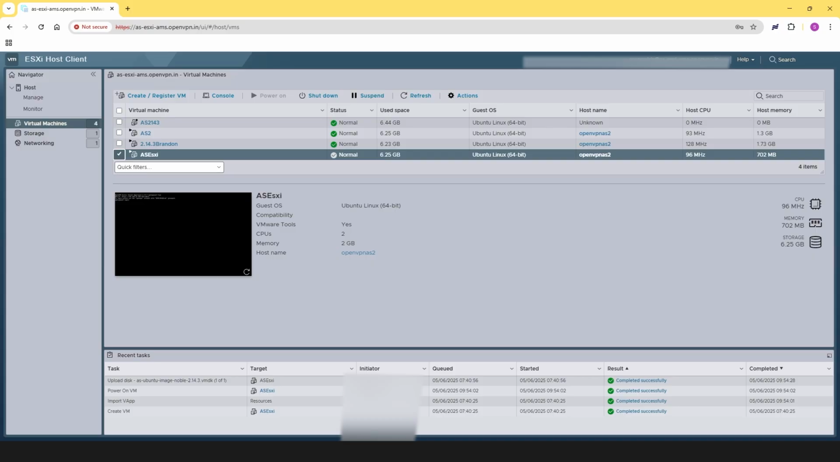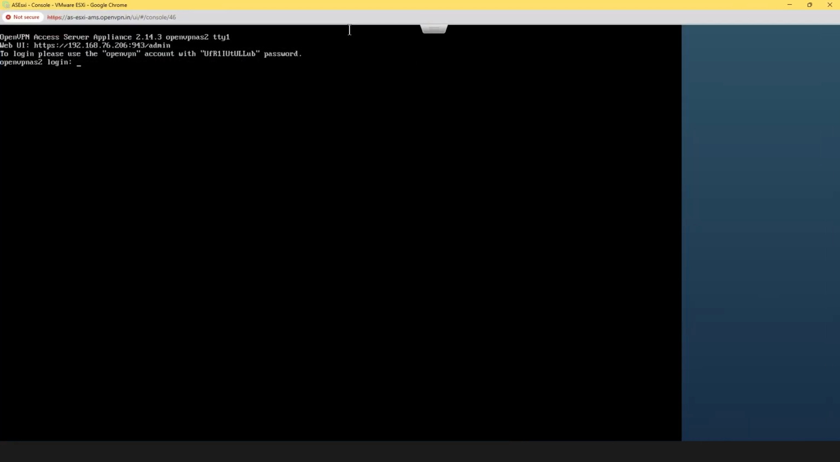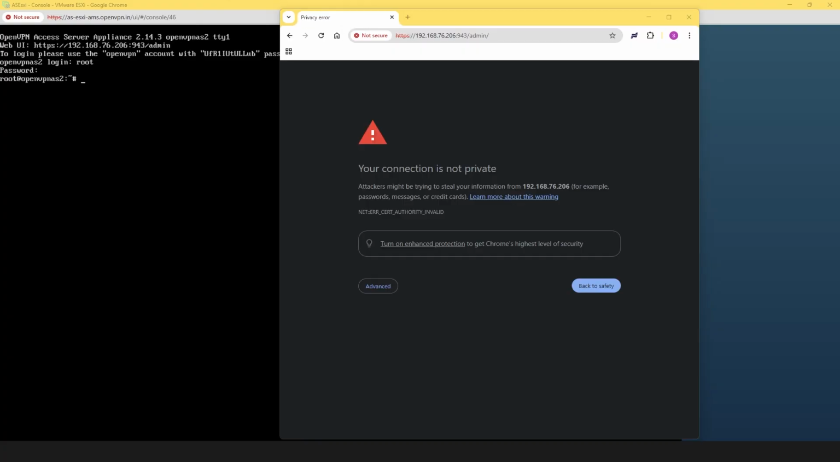Once deployment is finished, locate the new virtual machine in the ESXi interface and open the virtual console. This will take a few seconds. After connecting to the console, you'll see the URL for the admin web UI. You can also access the appliance console directly from the ESXi web interface using root as username and OpenVPN AS as password. Now open a web browser and go to the admin web UI URL shown in the console.